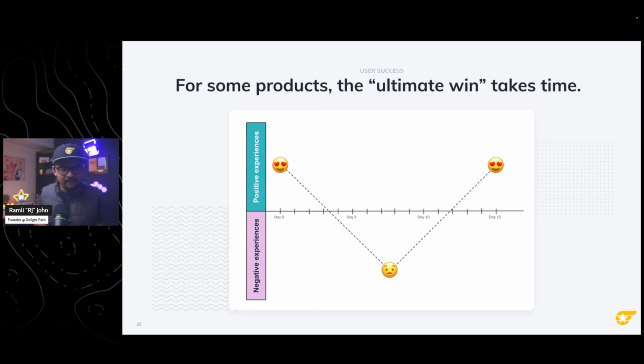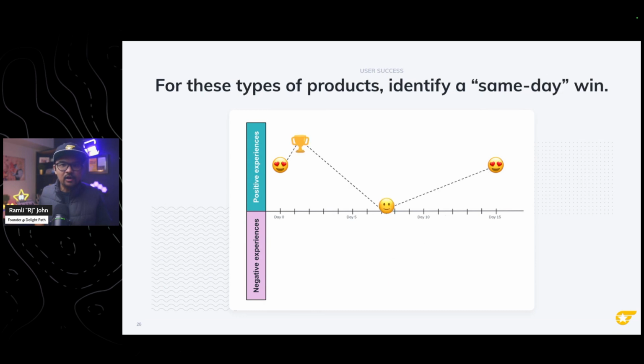And that's why I'm a big fan of this concept that I've been calling the same day win. The idea is, rather than focusing on getting your users or your customers to the ultimate win within the first day, which for some products is impossible. If you can, you should. But if you can't, focus on a same day win that they can do within the same day. Let me give you a few examples of this same day win.